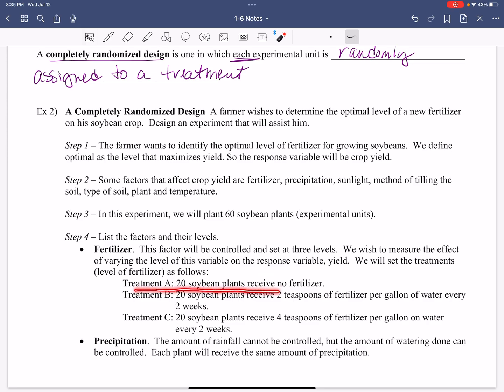Treatment A are 20 plants with no fertilizer. Treatment B, 20 plants that receive 2 teaspoons. Treatment C are 20 plants that receive 4 teaspoons. So up here when we said 60 plants, we knew we were going to need 3 groups of 20, which is how we set that up.